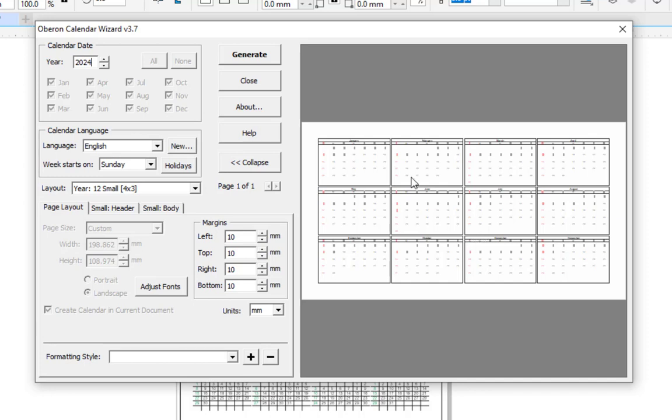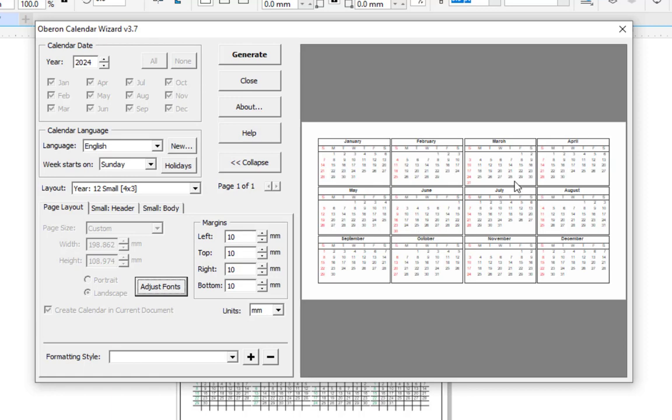So now these characters are so small, so I want to click on adjust font. Okay, then you can see the characters are bigger now. Then we can also increase the character.